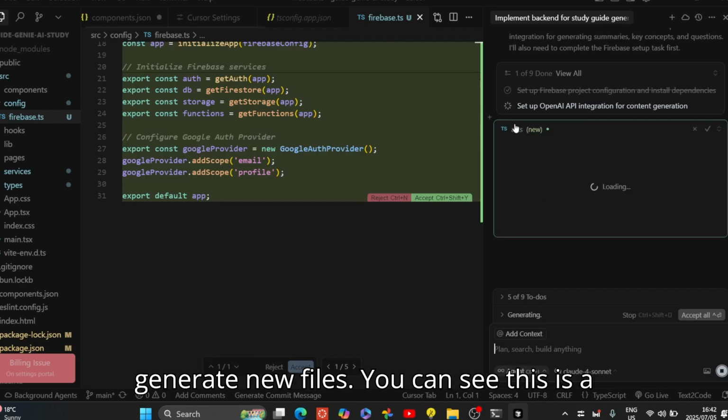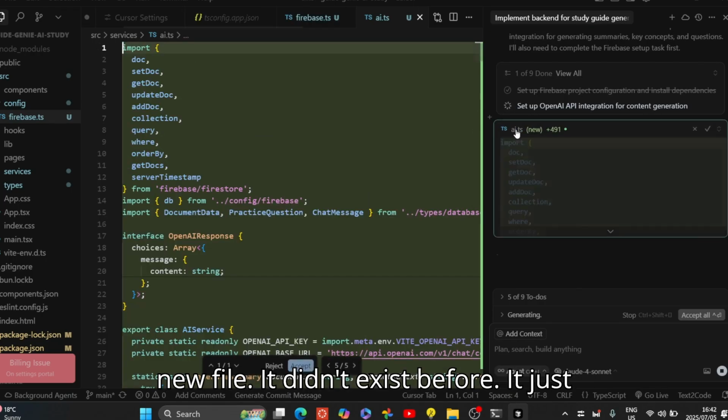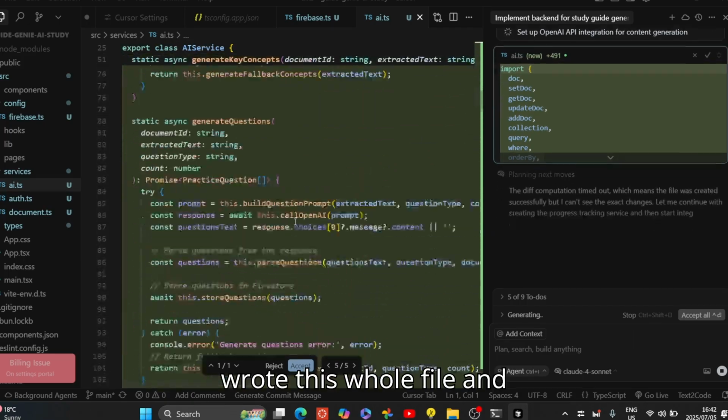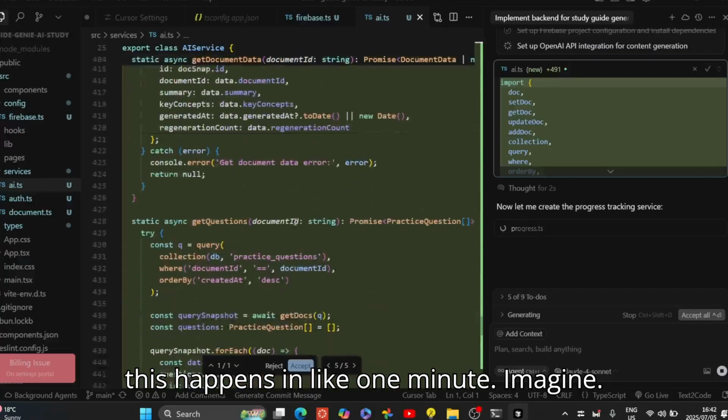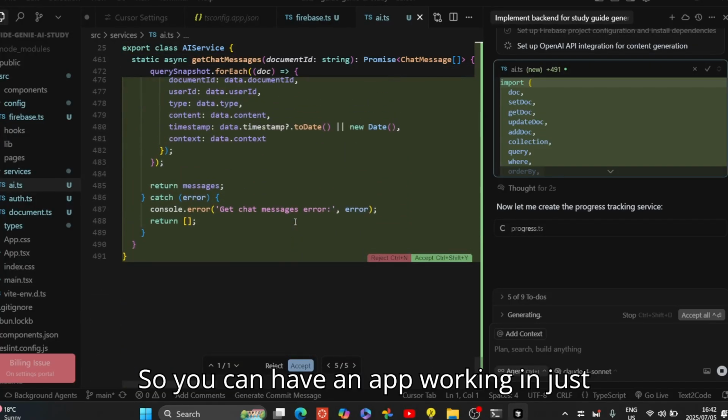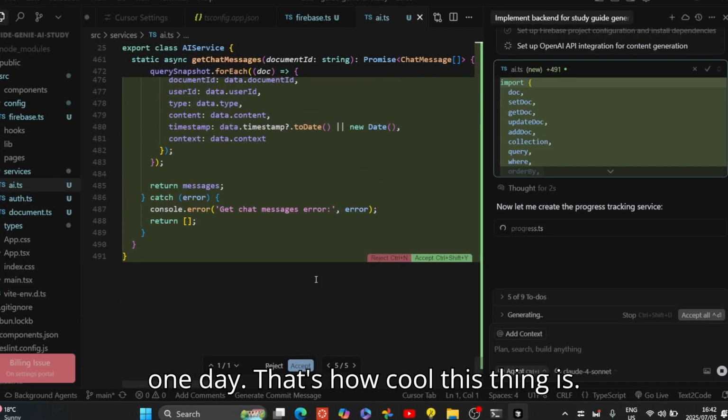But it can generate new files. You can see this is a new file. It didn't exist before. It just wrote this whole file, and this happens in like 1 minute. Imagine. So you can have an app working in just 1 day. That's how cool this thing is.